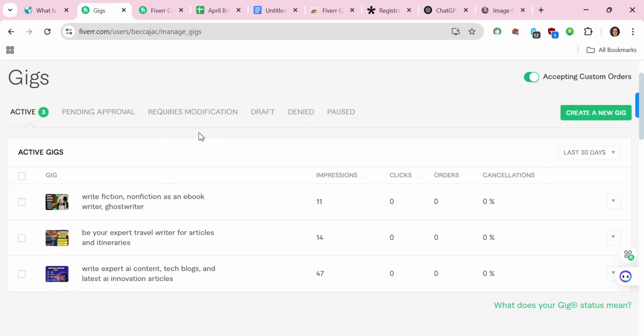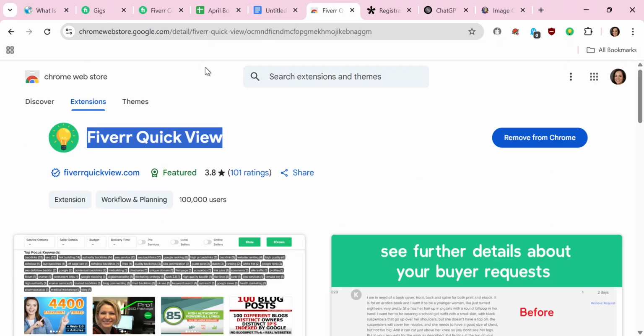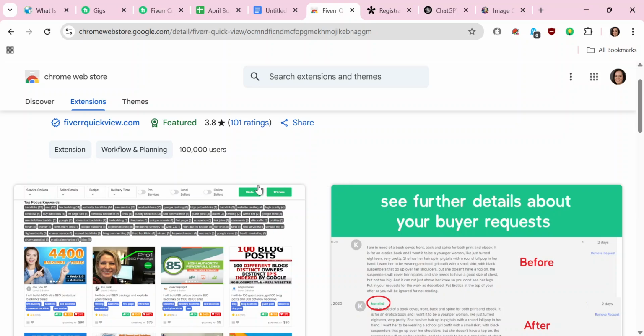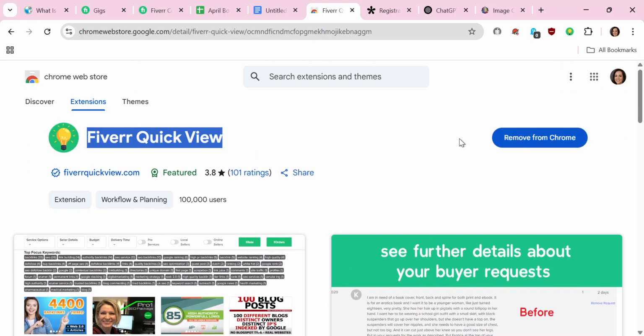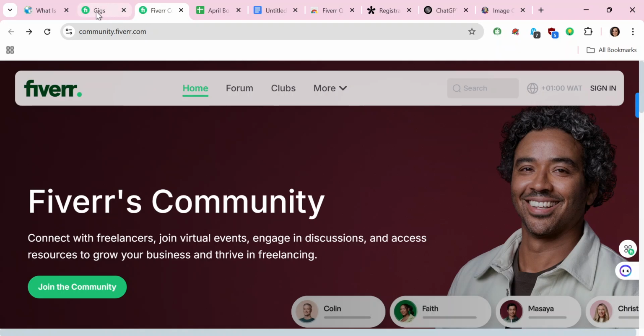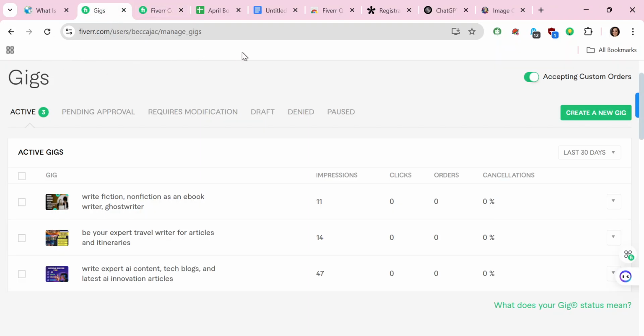Fiverr. So another method to really optimize your gig functionality is to use what I call the Fiverr Quick View extension. Not exactly what I call, but that's the name. This helps you streamline the keywords for your particular niche. So all you have to do is to go to Chrome Web Store, search for Fiverr Quick View, add it to your Chrome, go back to your Fiverr page.